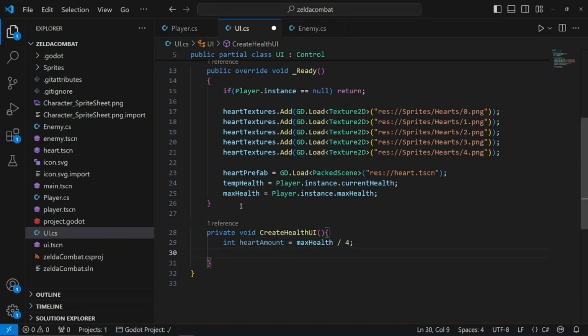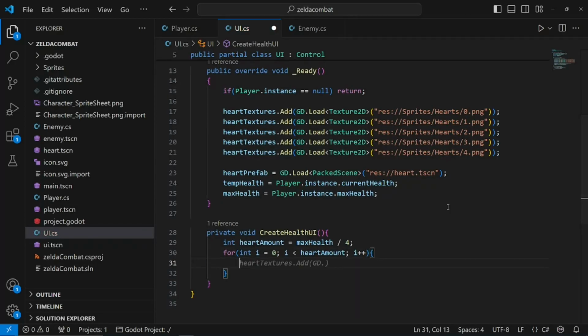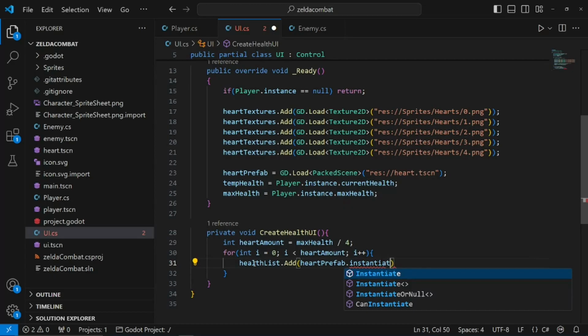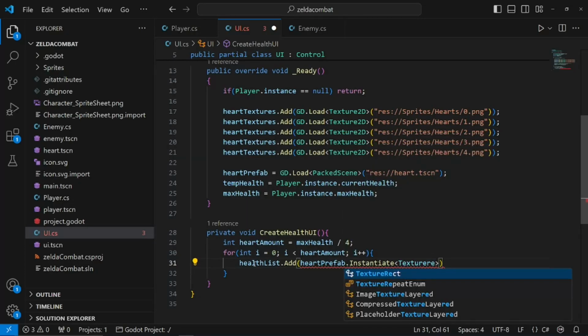Now we're going to loop through and spawn them. For int i equals 0, while i is less than heartAmount, i++. Now let's just spawn it here. healthList.Add(heartPrefab, which we loaded earlier, .Instantiate as TextureRect).